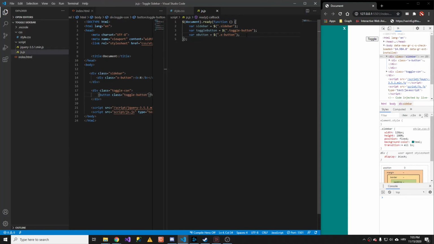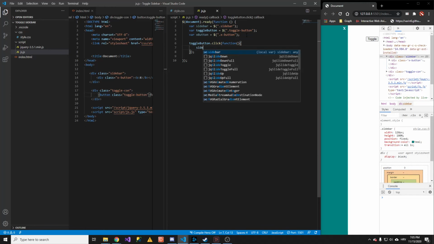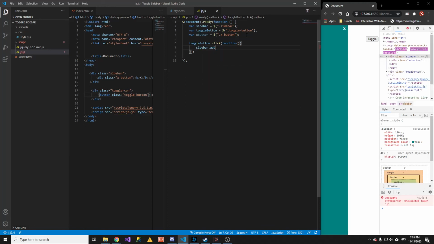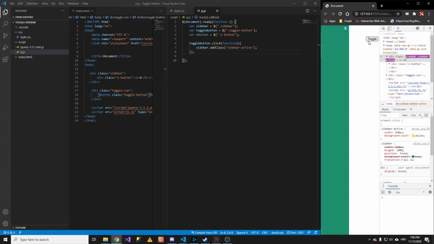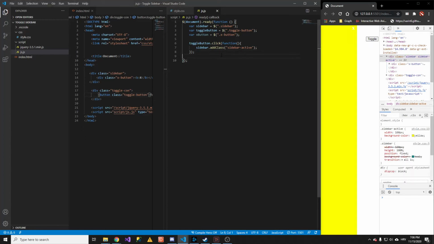Next, let's add an event for toggle button. Click. We want to do this function when clicked and say sidebar add class, and we want to add sidebar active. Let's test it. It's working.